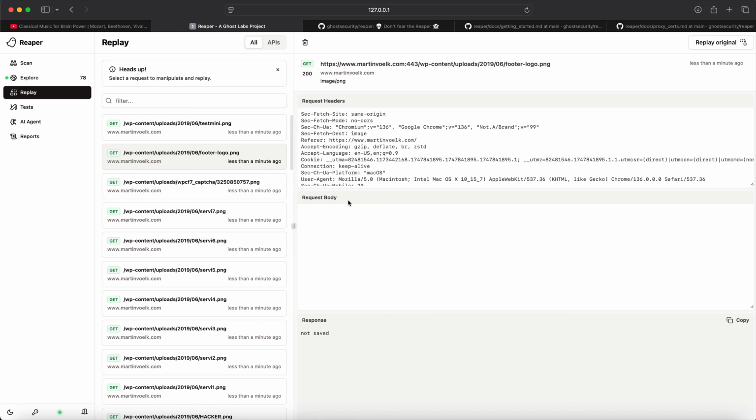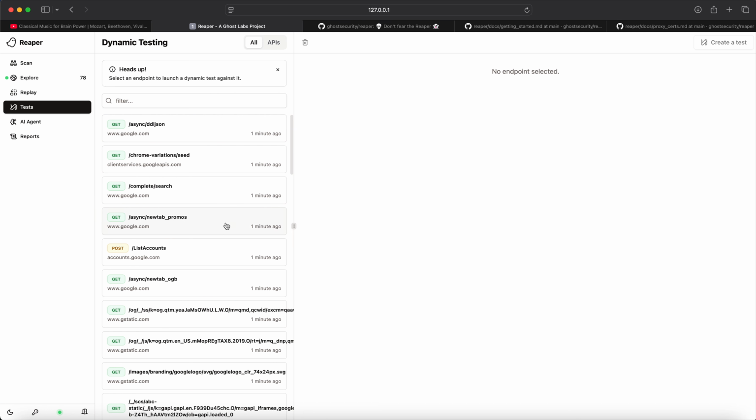This was a GET request, so there are no body parameters. But if this were a POST request or something like that, then you can play with this. So this is the same functionality that Burp offers you. I mean, this is not too exciting, but then it becomes more interesting.